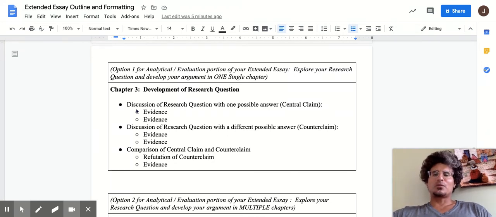So one option for the analytical portion is to write it in one chapter, where you discuss the research question with one possible answer. This would be known as your central claim, a very IB word, claim. Then you discuss the research question with a different possible answer, otherwise known in some classes as your counterclaim. And then you can compare the central claim and the counterclaim, okay?